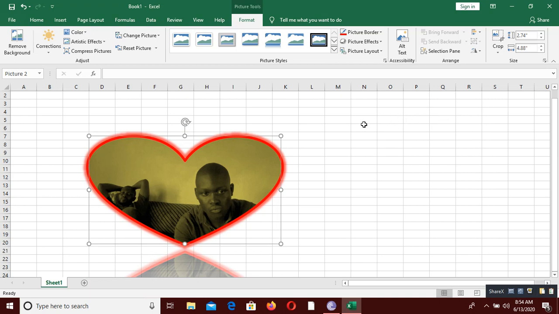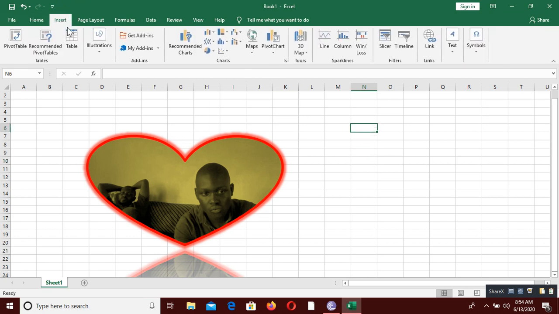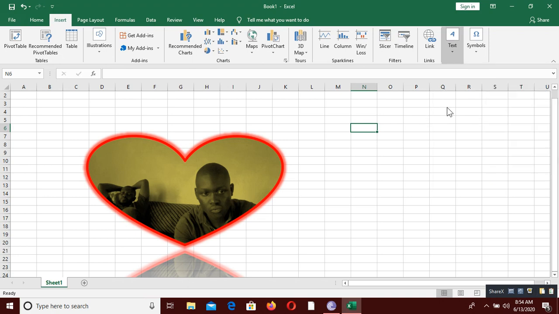So next we are going to look at word art. Word art is just decorated text. When you click on the Insert tab on the menu, then in the Text group, we have Word Art. So you can pick the style that you want. I'll pick the first one.